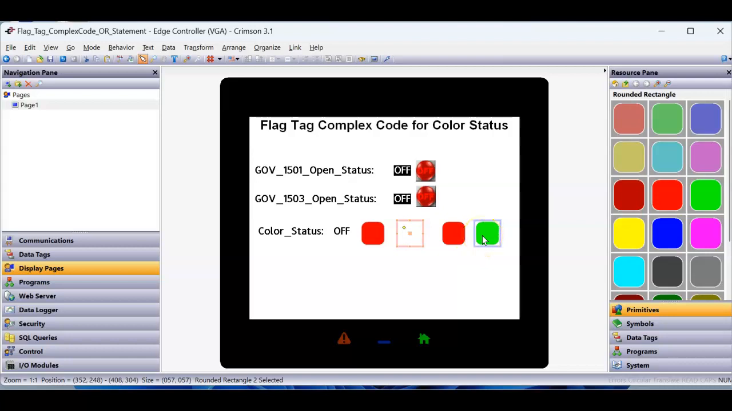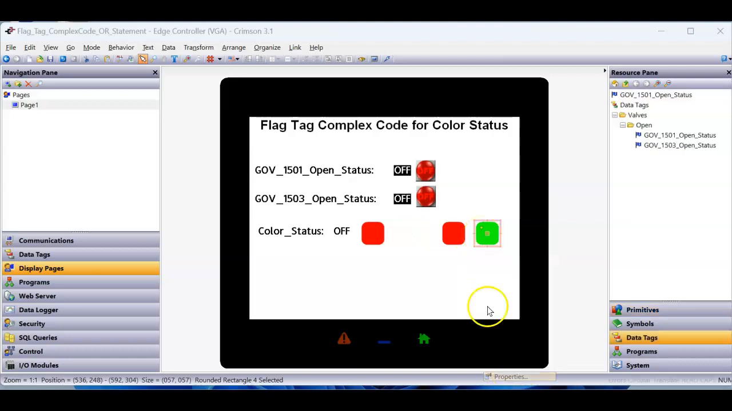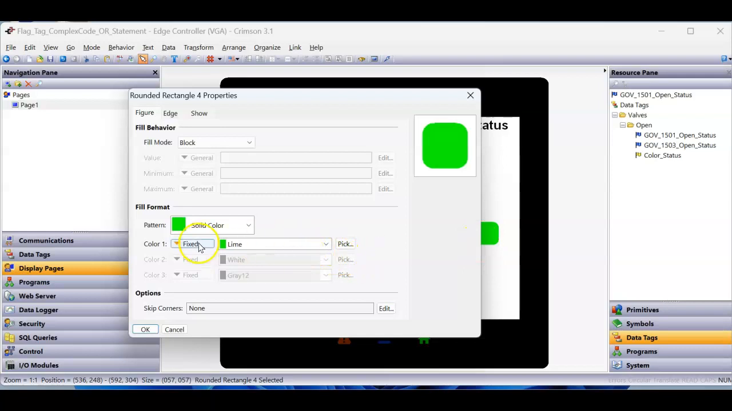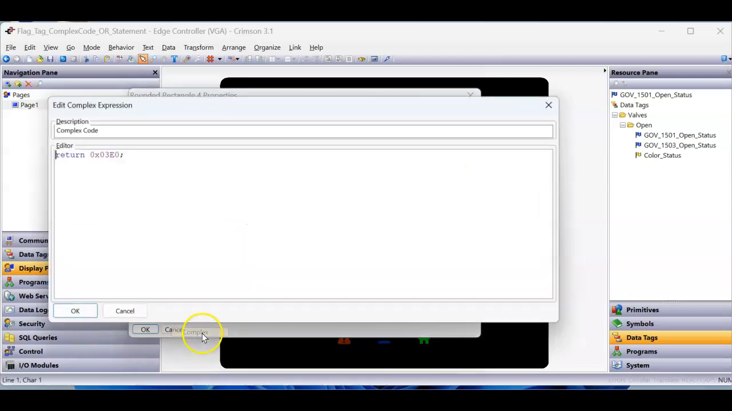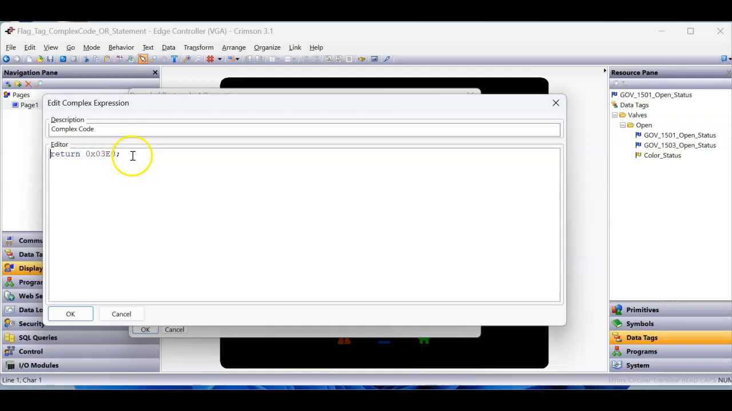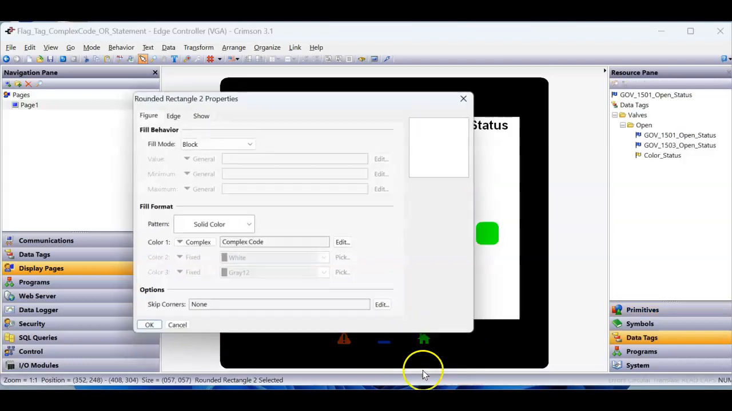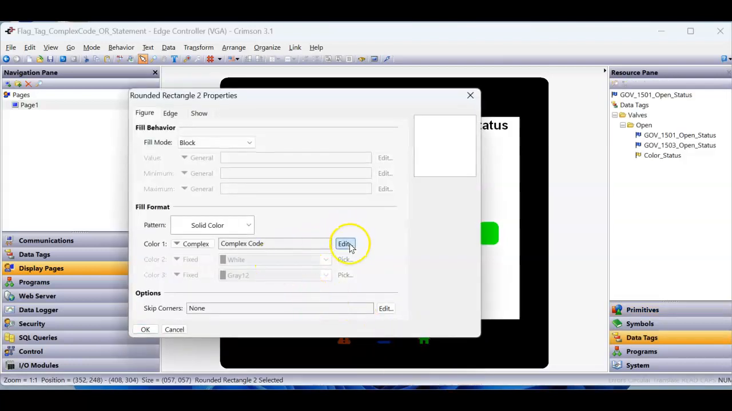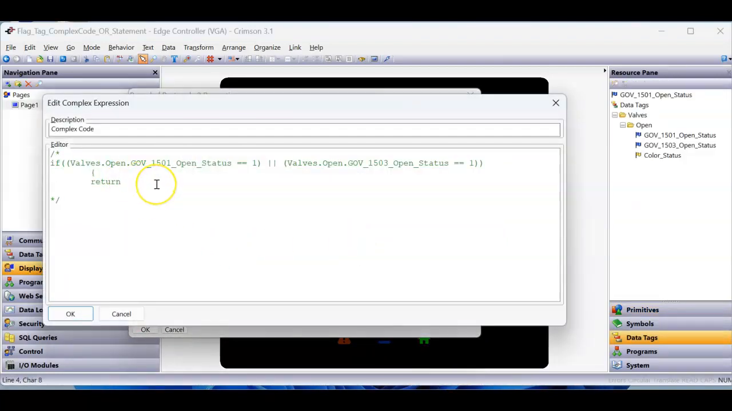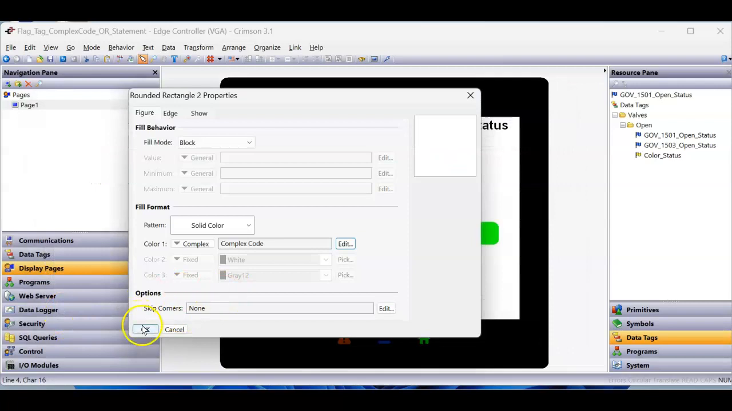Since I don't know what this color is, I'm going to go to properties of this green one, hit the pull down, and choose complex. You can also use a lookup table for these color codes, but there's the color for lime, so I'm going to copy that color, click OK, OK. It disappeared because I don't have anything there, but that's all right. I'll go back and edit the original one here. This time, I want it to return that green color. Okay, that's perfect. Let me click OK.